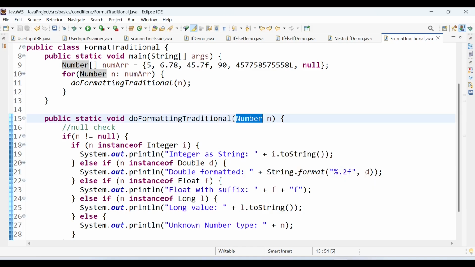Then I check, if it is an Integer, then I want to convert it to string. For that, I use instanceof to check. If it is Double, then I want to format it so I have two decimal points. If it is Float, then I just write that number by adding a suffix to it, I add f to it. Long value again, I am converting it to string.